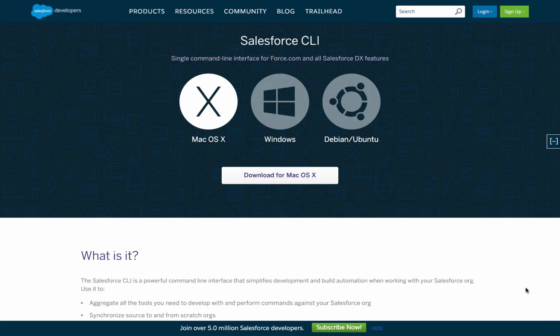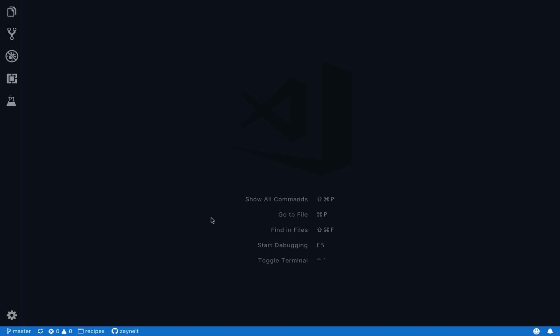Your first step should be to make sure that you've installed the Salesforce CLI, which is the command line interface that lets you work with the org of your choice and helps you automate how you're working with your orgs. So you want to make sure that you're downloading the right version for whatever machine you're running, and that is your first stop.